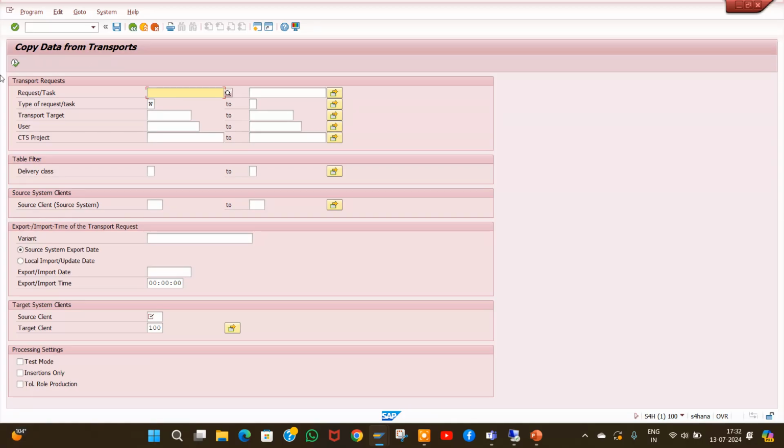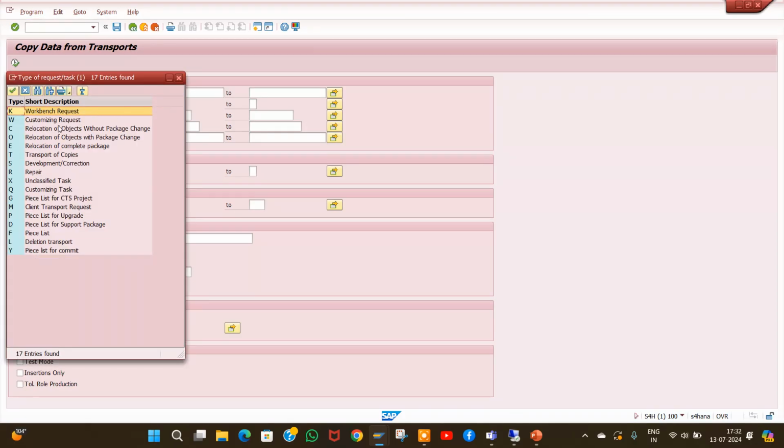Here we have different options. Here we can enter the client transport request or task. Here, what type of transport are we maintaining? For example, generally we use W, meaning customizing request. All SD, MM, FI functional consultants can create customizing TRs, normal things. ABAPers can create workbench requests.